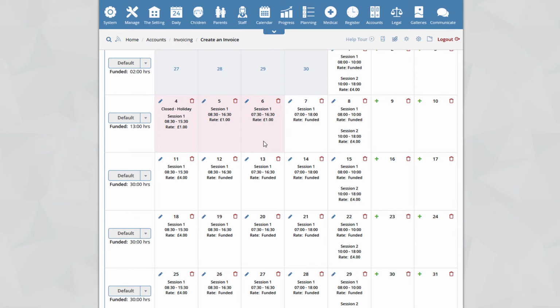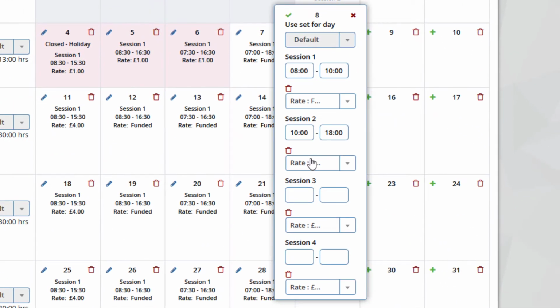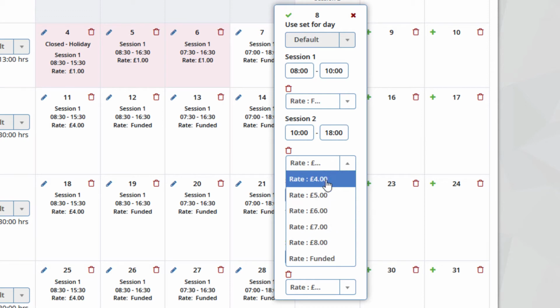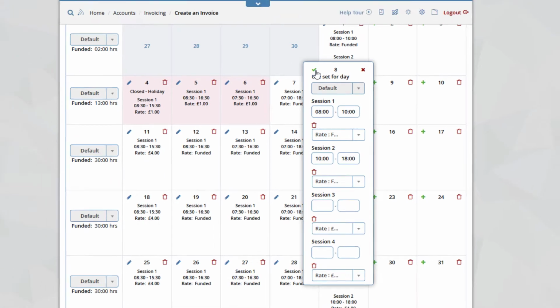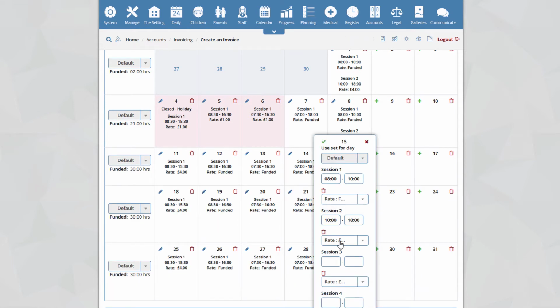If you wanted to in this example, because we were not able to use the funded hours correctly for the month, we could modify session 2 shown here, where we charged £4 an hour, we could actually change this back to funded. So if we edit here and select session 2, here we can see we're charging a rate of £4, we could change this to funded and click on Save at the top. Likewise, we could repeat that process here for session 2 to use up the 30 hours, clicking on Edit, changing the rate to funded and clicking on Save.